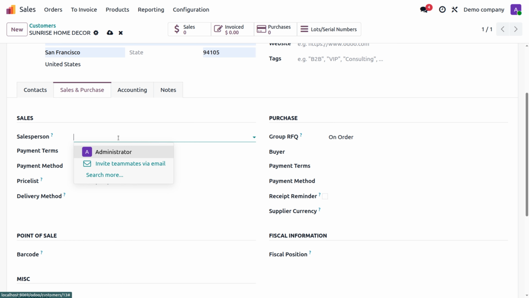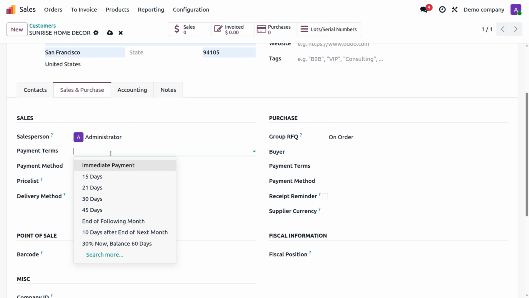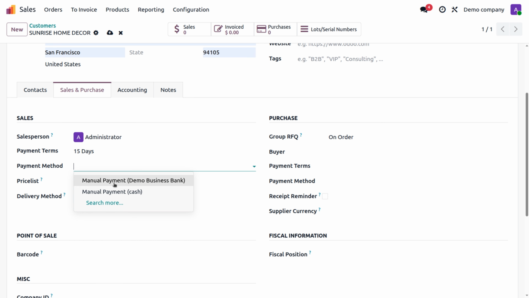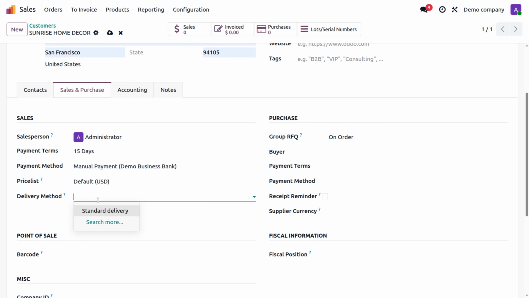So in those cases, for the sales, you can assign any kind of salesperson inside your company. Let me provide it as administrator. There you can by default provide any kind of payment terms and methods, and see which kind of payment method you are choosing. They can provide a price list and a delivery method as well, like a standard delivery or anything.